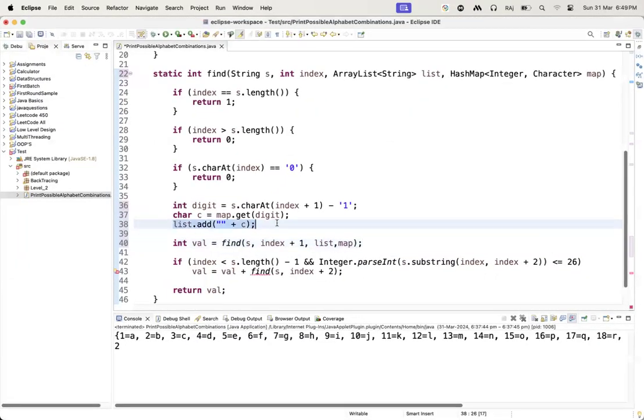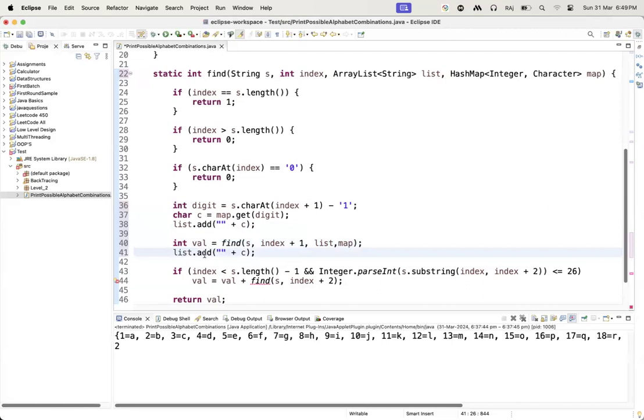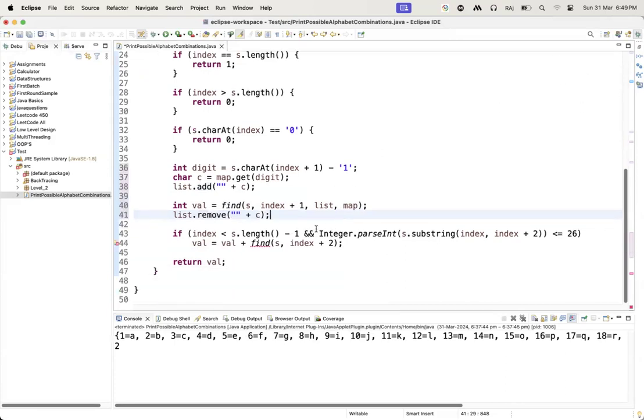How are we going to remove this one? List dot remove, same thing. Now it has been done. The first thing has been completed. Now second thing, we have to add here also, right? Second time also we are calling, so here also we have to do the same thing. Right guys, how are we going to do that?